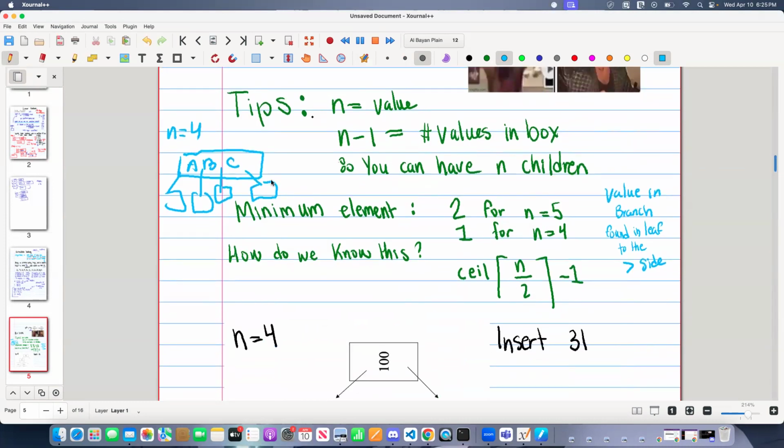The minimum element, it's 2 for 5 and 1 for n equals 4. How do we know this value? It's through this equation, which is the ceiling of n divided by 2 minus 1. So if you do ceiling of 5 over 2, that's 2.5. Now it's 3. 3 minus 1 is 2.